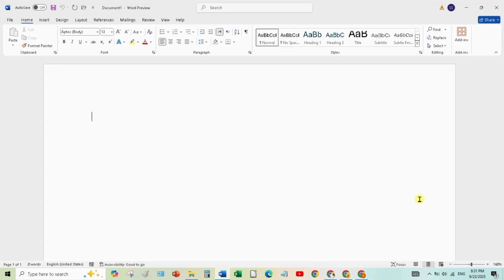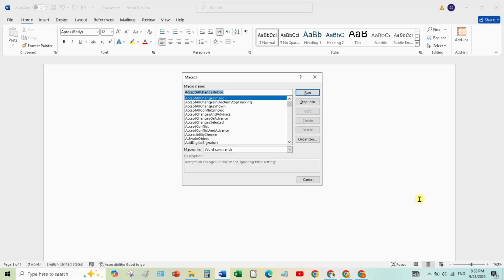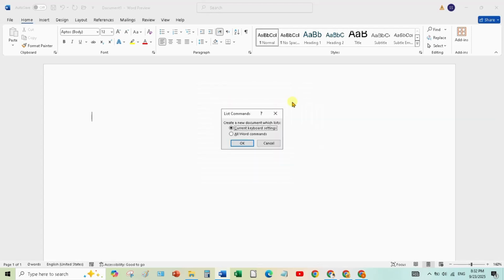In today's video, I am going to show you how you can open all the shortcut keys of MS Word in a few clicks. For this, type from your keyboard Alt plus F8 and select from this drop-down list Word commands and find here list commands. Click on this command and click on run and select from here current keyboard settings and click OK.